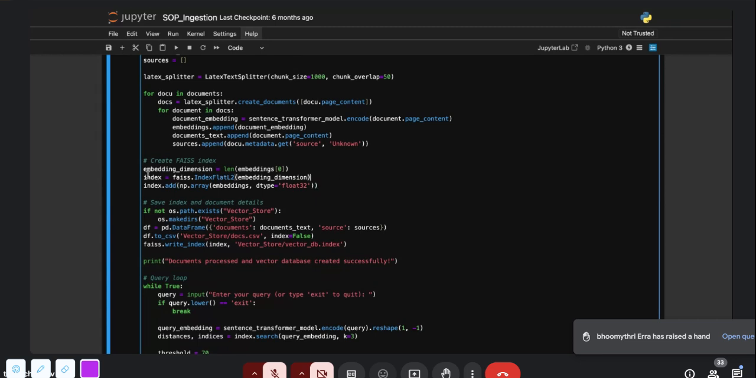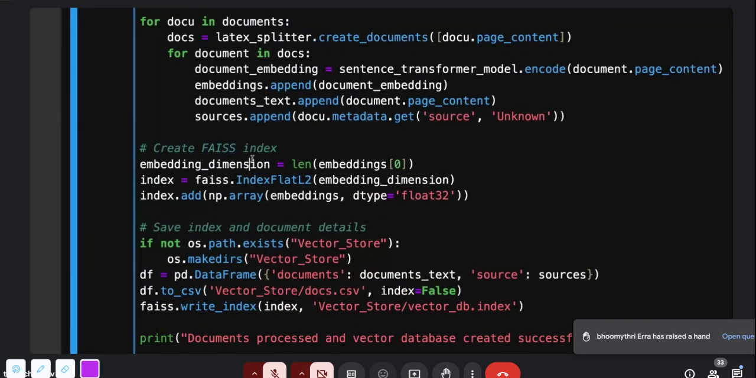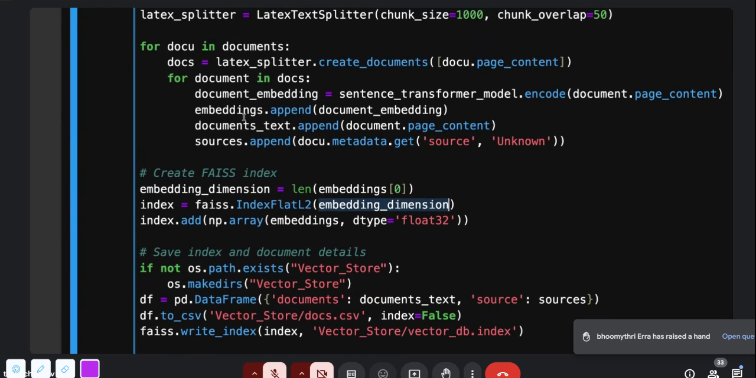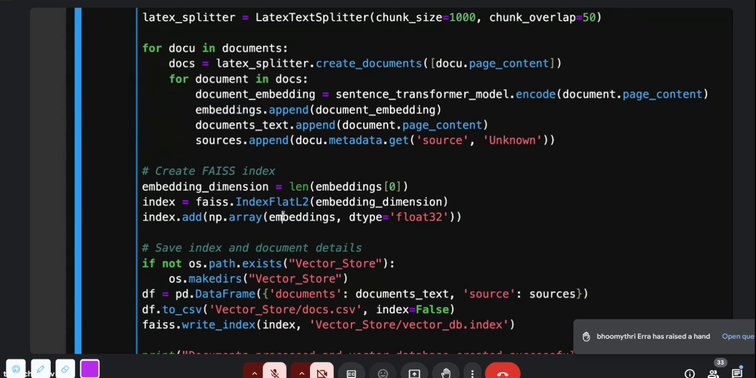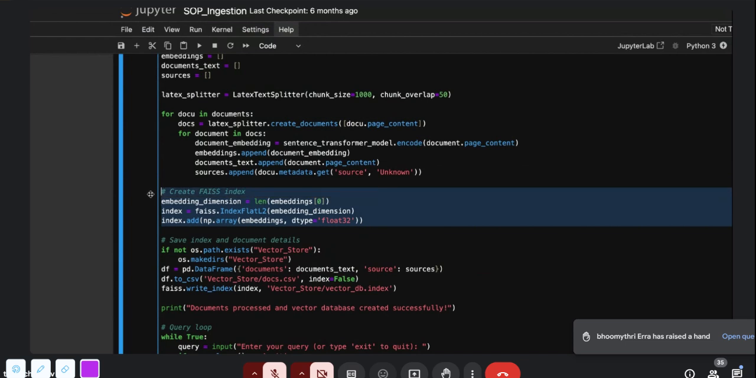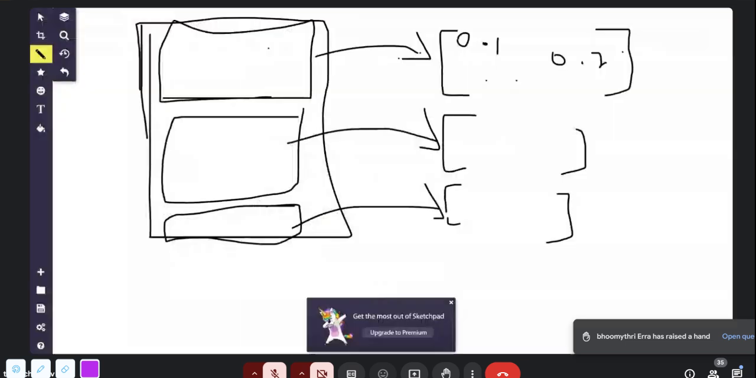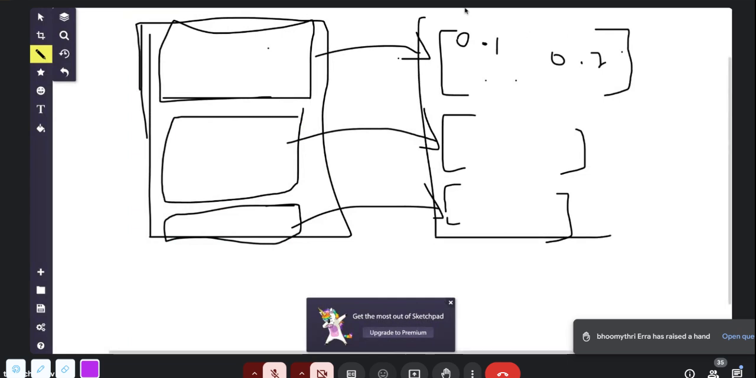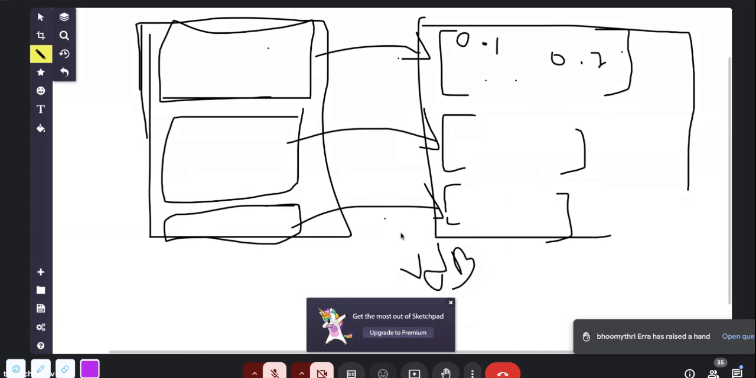Once I do that, I create a vector database. This is how I create a vector database. I take the embeddings which I created over here. Then I first create an object of that IndexFlatL2. I just write like this and I pass this embedding which I created over here. This creates a vector database. This creates this matrix. This creates this entire vector database. This is your vector database. This is your VDB.